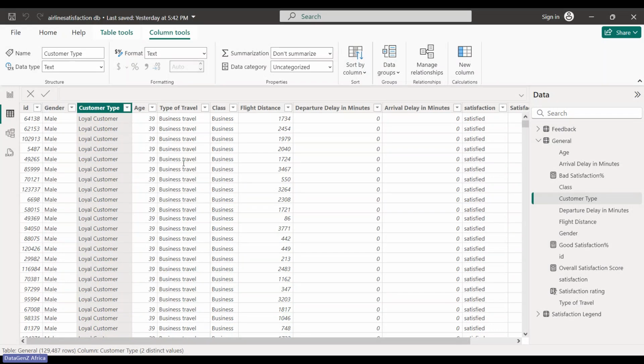So you have to find the value disloyal. I want to change disloyal customer to what? Loyal customer. When you have this, you can just click OK and you see that everything has been corrected. So that's the first part of the problem we want to solve.